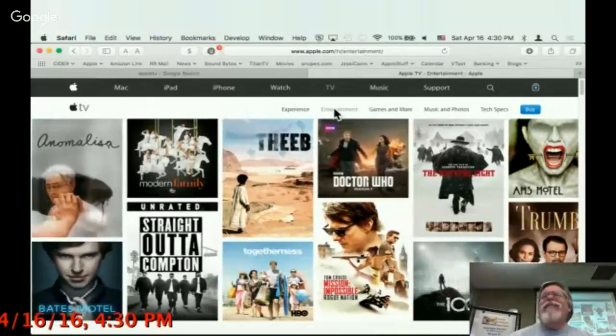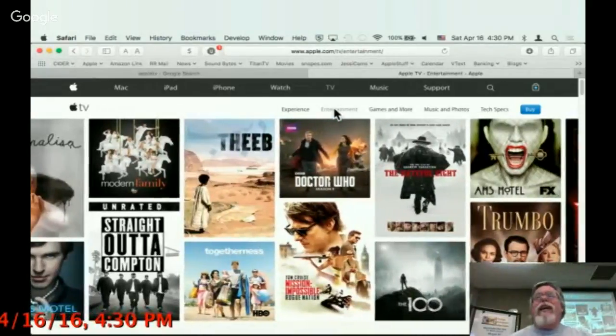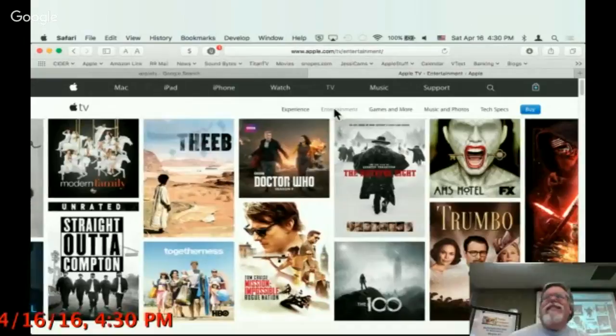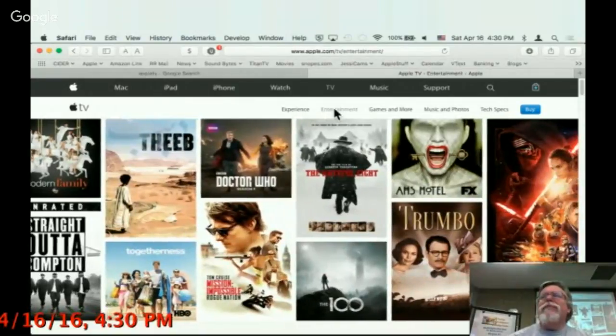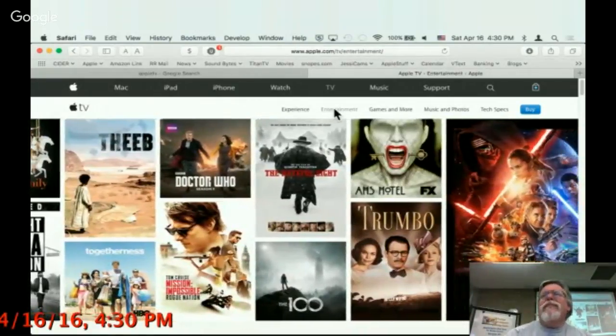So if you have a big enough screen iMac, that's already the TV here, 27 inches right here. You don't need a picture that big.